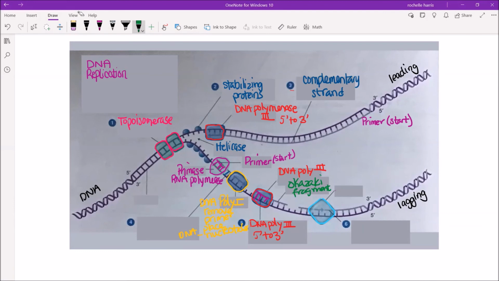Now, once we have our nucleotides, our complementary DNA on the lagging strand, they need to be glued together. And the enzyme that helps with that is called DNA ligase. I'll just put it down here, DNA ligase, and it acts as glue. And that is our DNA replication.